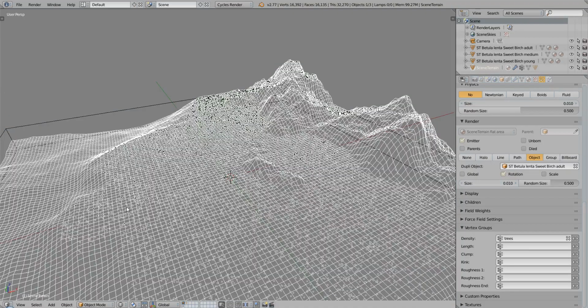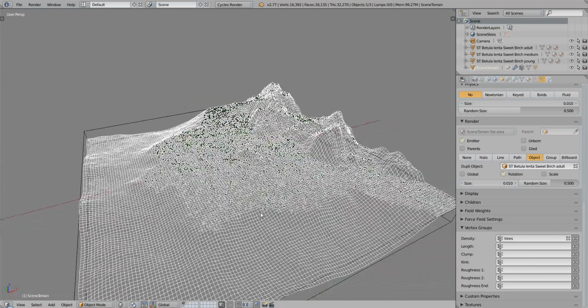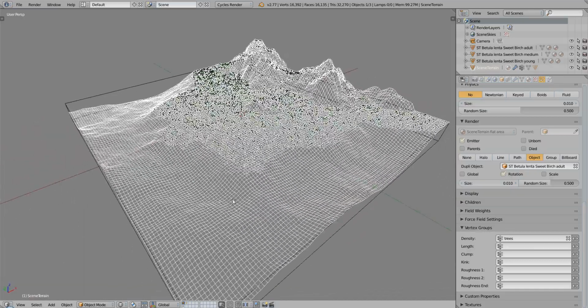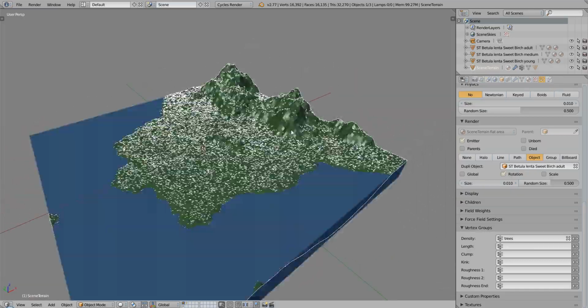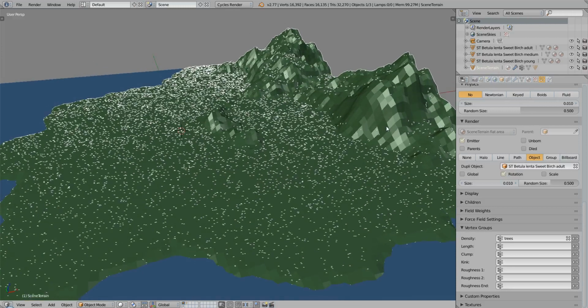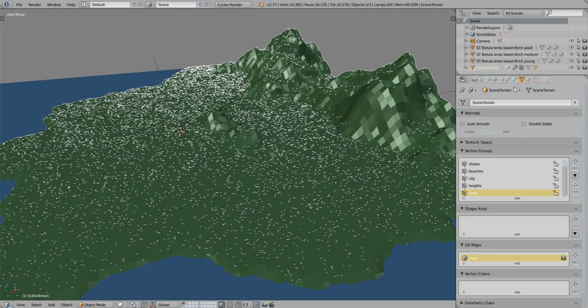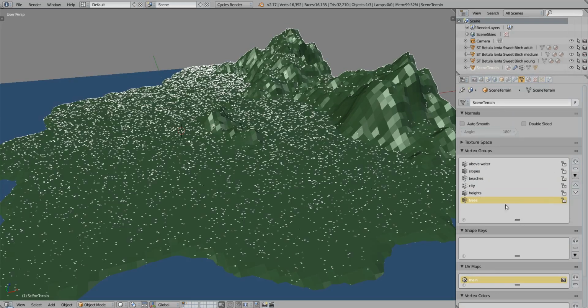For instance, notice that the trees are not placed under the water, or on steep slopes by default. And this vertex group has been created automatically by SceneTerrain when the terrain was generated. We can see it here if we select the terrain mesh, go to the mesh settings, and here are the vertex groups present by default.